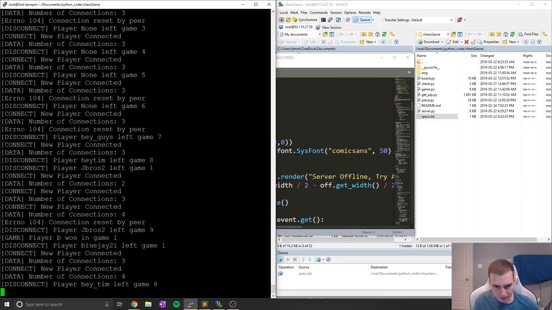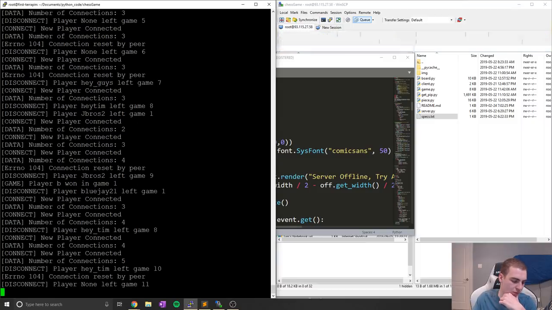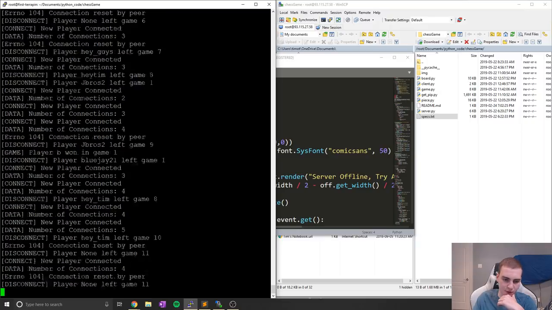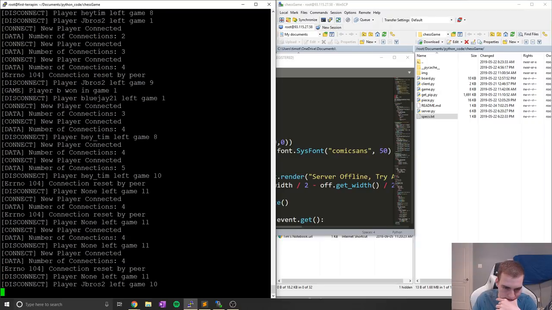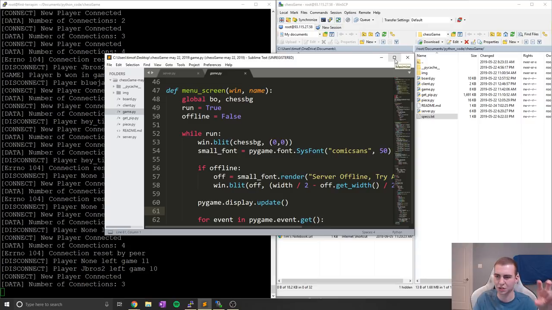Hey, Tim, left game 8. Number of connections 4. It's kicking me, kick me out of game. Okay. How is it kicking you guys out of the game? Is it just randomly? Are you just randomly being kicked, or what's going on? What will happen in some instances is you'll be kicked if the other player leaves. So that could be the instance, but you should see a message that says you've been kicked from the game.